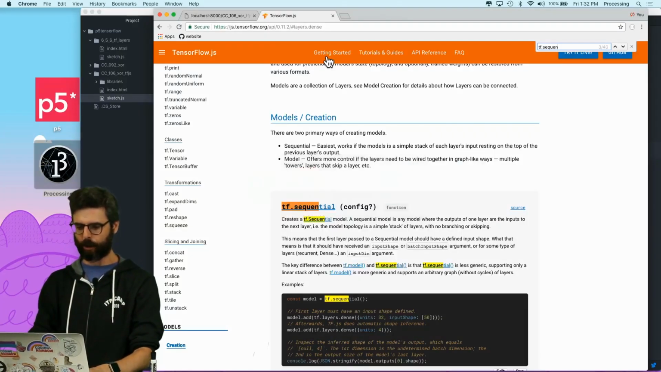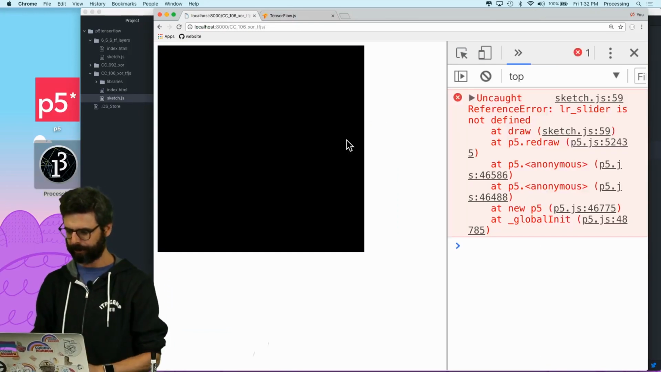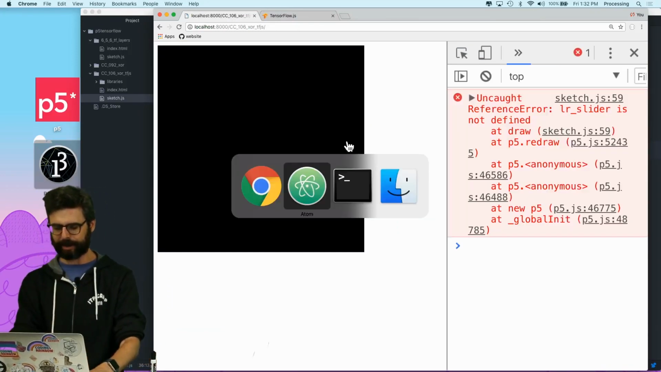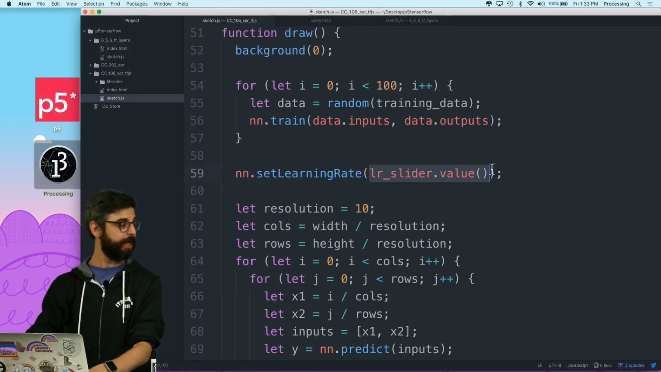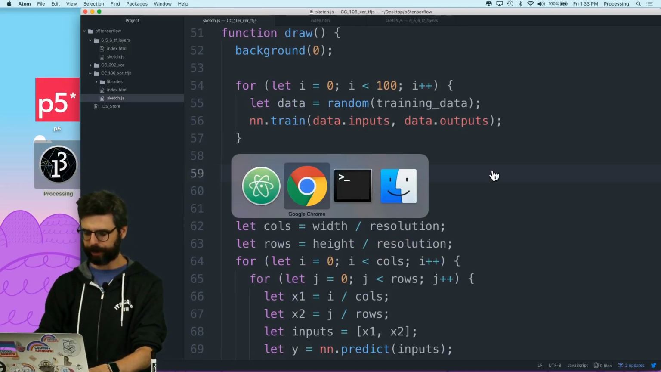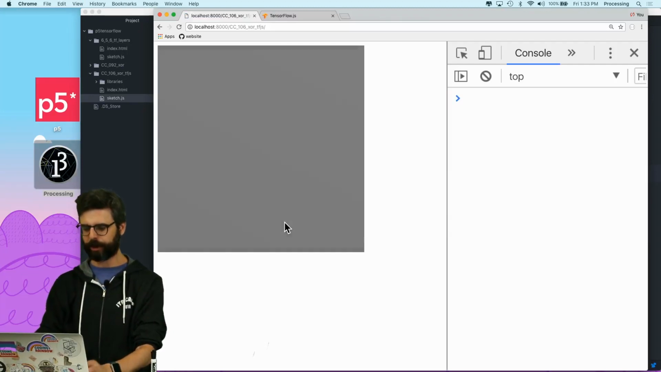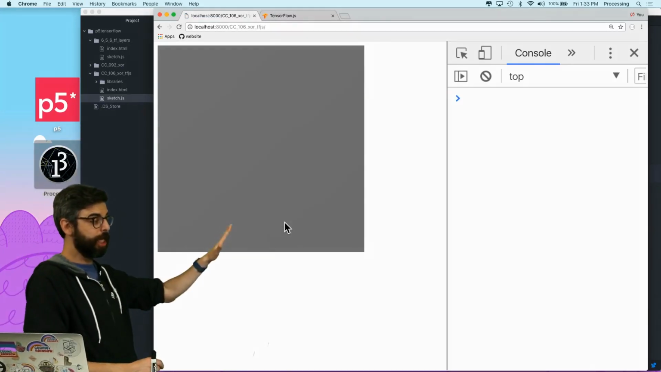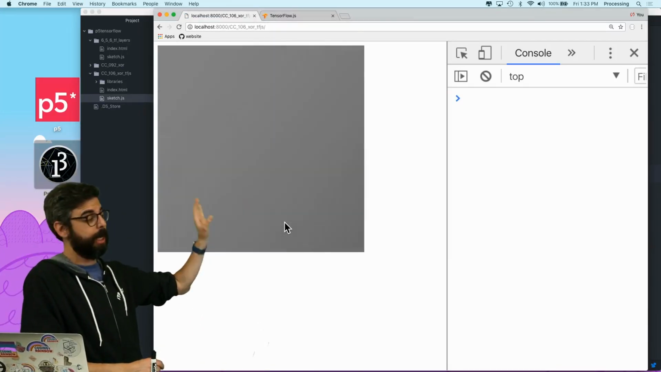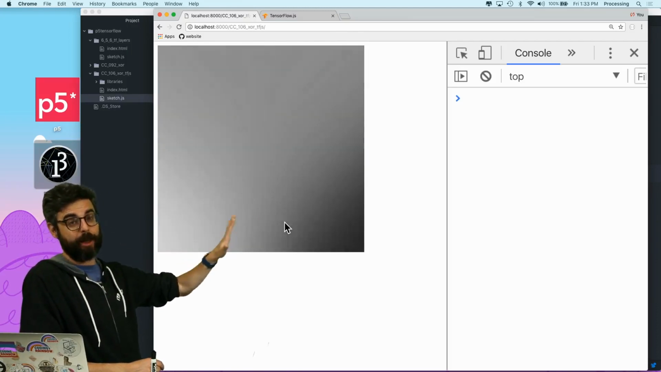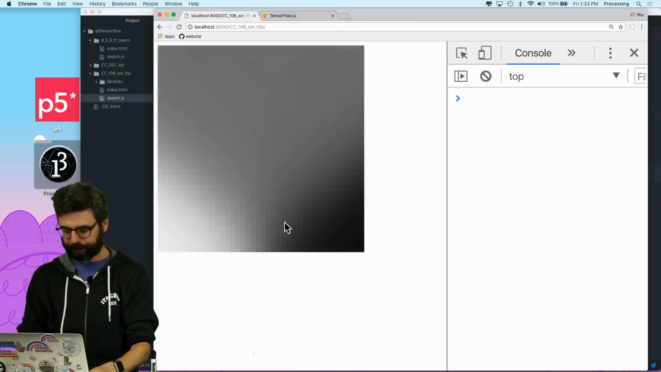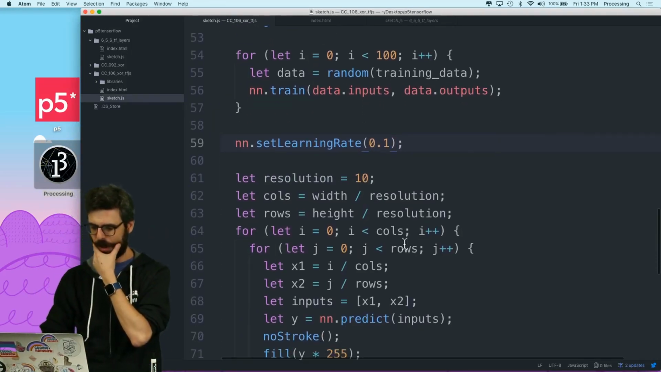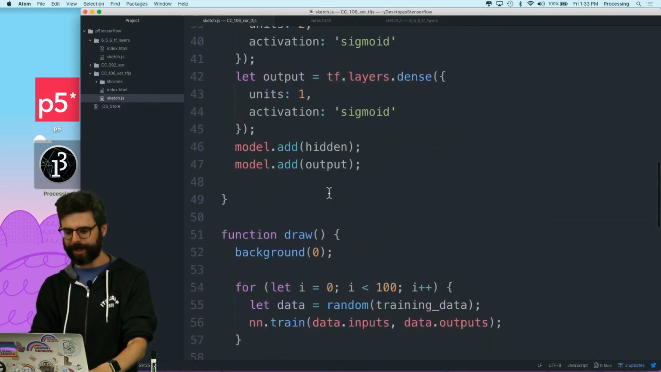Okay, let's try refreshing this yet again. Slider is not defined. All right, let me fix this learning rate issue, 0.1. I just want the thing to run. Okay, so it's going. It's still working with my neural network library, not the new TensorFlow.js one. But let's keep stepping through. So what am I missing here?